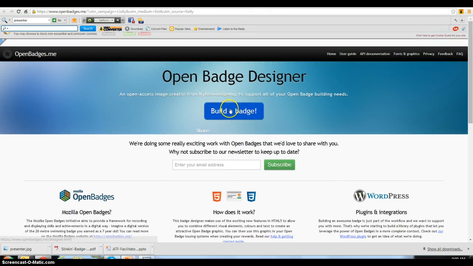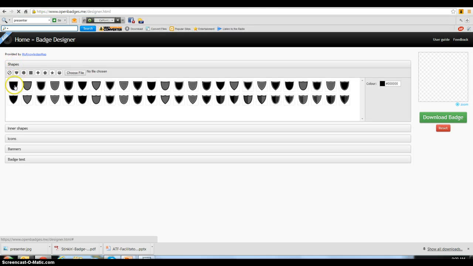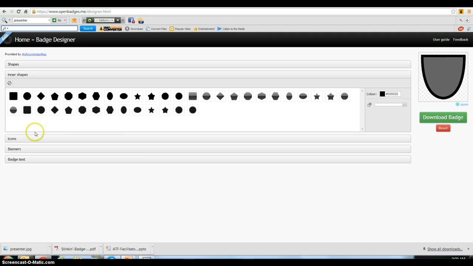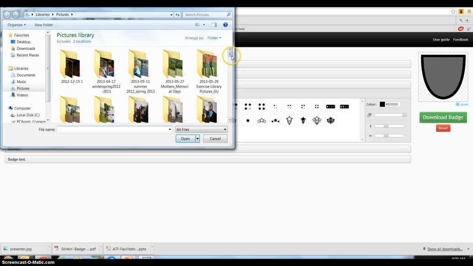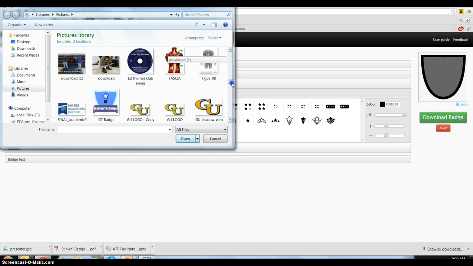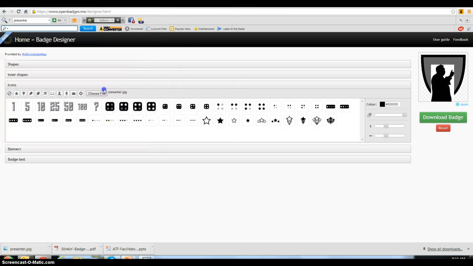So here we go. I'm going to build a badge, pick my shape. I'm not going to get too fancy with this right now because it's not that important. I'm not going to choose an inner shape. I'm going to go straight to an icon, or again, I could go back to choose a file. Maybe I really liked that presenter silhouette here. I can move it up and down.